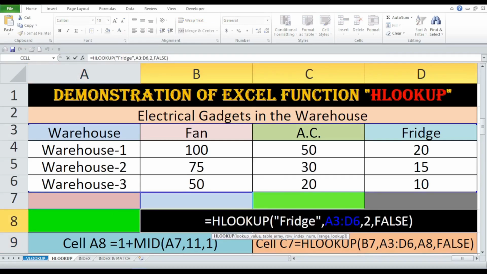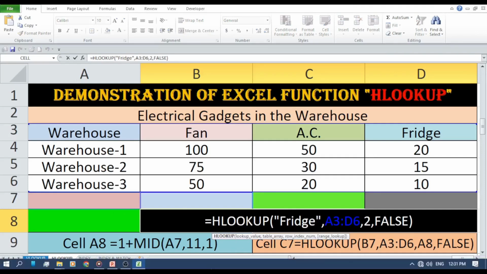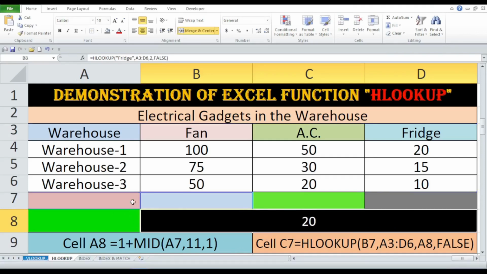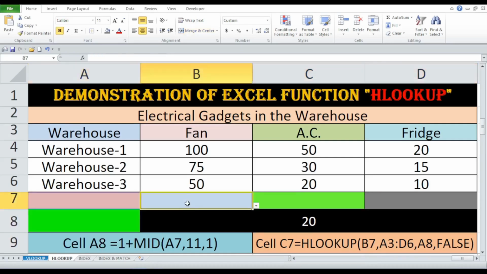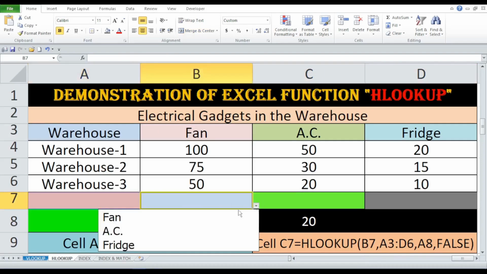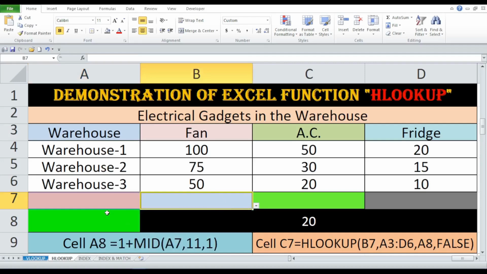Automating with drop-down menus. To make this process dynamic, I've added a drop-down menu in cell A7, where you can select the warehouse. Another drop-down menu in cell B7, where you can select the gadget. In A8, we use the formula, equals 1 plus mid, A7, 11, 1.